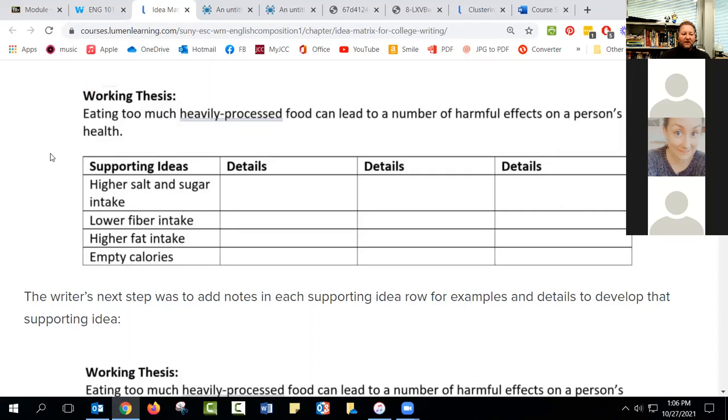If you eat a bunch of heavily processed food, most of those foods typically contain higher salt and sugar, right? So you're taking in more salt and sugar, right? Typically, heavily processed foods also don't have as much fiber as homemade from scratch kinds of foods. So another supporting idea could be lower fiber intake. Another supporting idea could be higher fat intake. Another supporting idea could be empty calories, right?